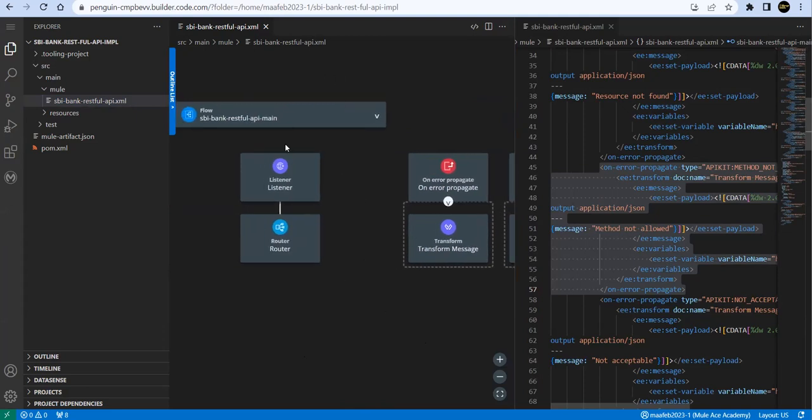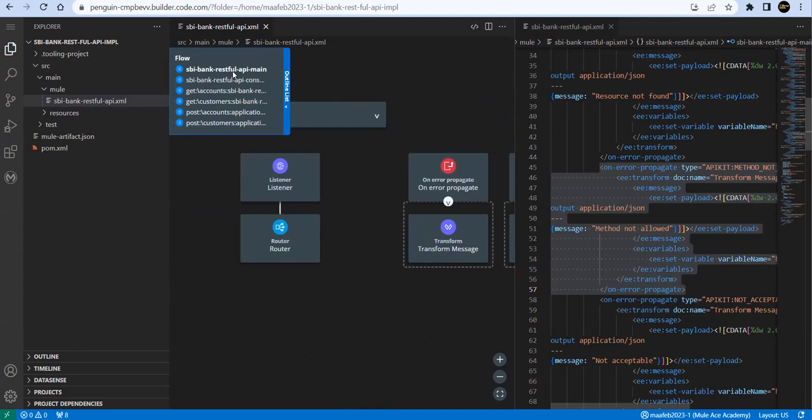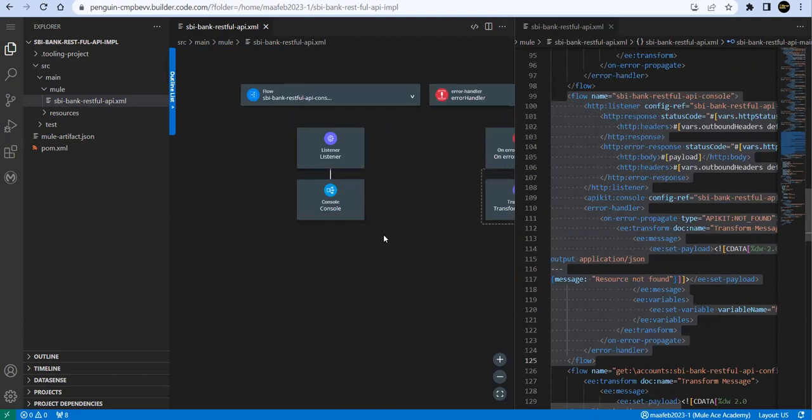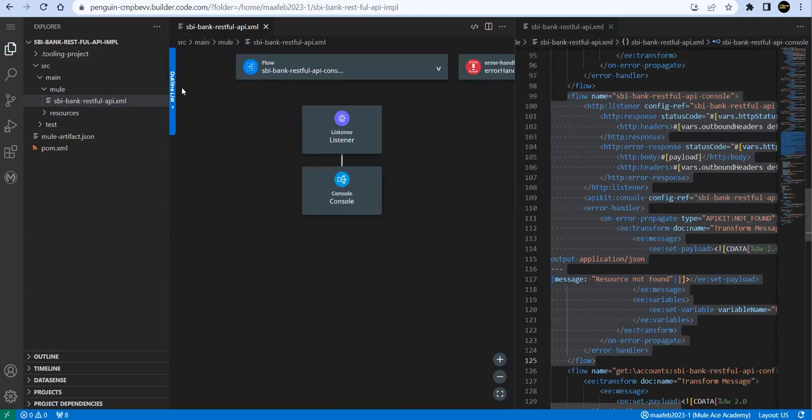I'll show you, this is the main flow. If you want to see more flows, we have main flow, we have console flow, we have get accounts, we have get customers, we have post accounts, we have post customers. Quickly, if you look at the console, this is the console flow. So that means four methods plus two, main and console, altogether we are getting six flows.